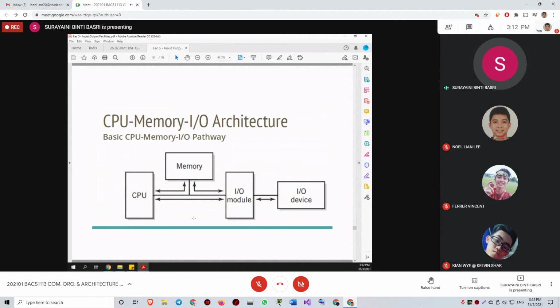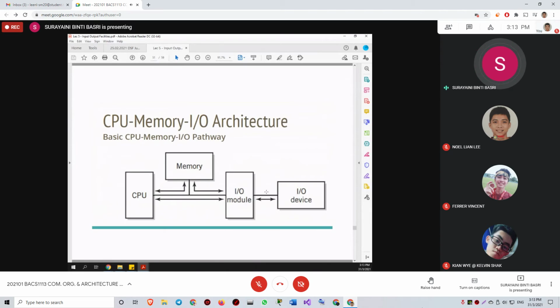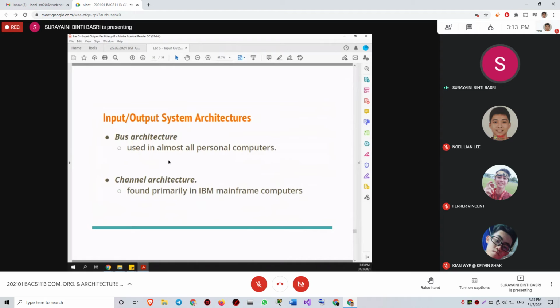There should be a CPU, an I/O module, I/O devices, and then there should be a memory for the DMA and the interrupt-driven technique. There should be a memory, but for the program I/O technique, the memory is not necessary. Okay, so this is the basic system of I/O.